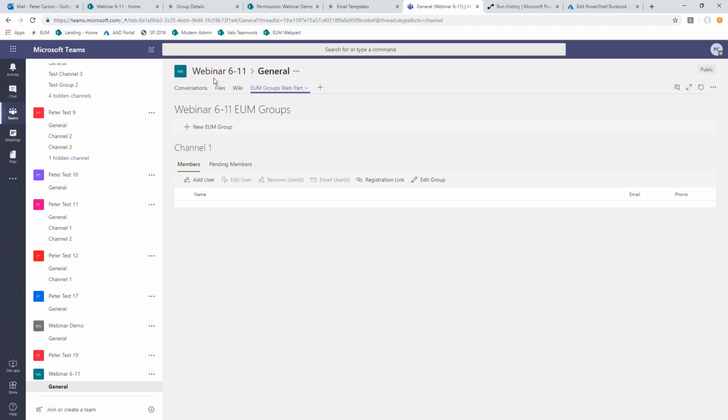All they need to do is say, hey, I want to create a new group. Boom, it's done. The channel gets created. The permissions get set. They don't need to touch anything. They just start inviting people in from there. So it's a nice way of managing that. And all the functionality that we saw on the SharePoint side, the ability to add, edit, remove, get the registration link, and edit the group itself, is all available through the Teams web part as well.